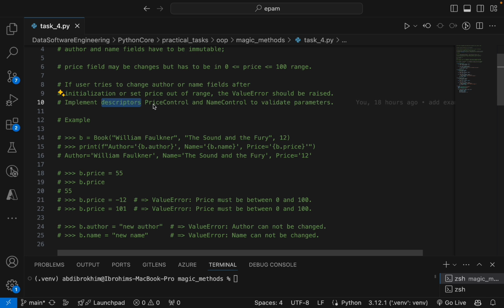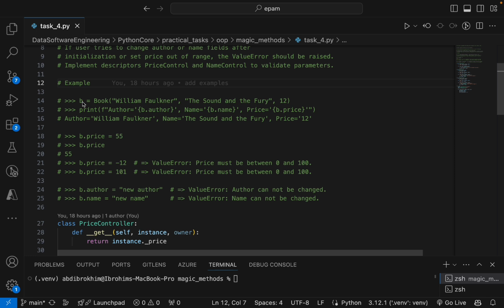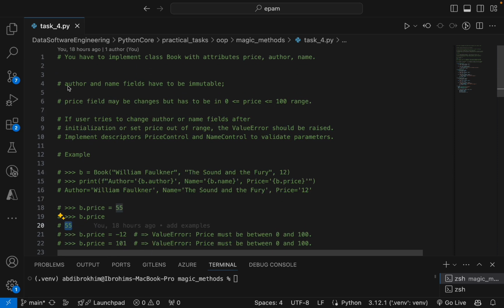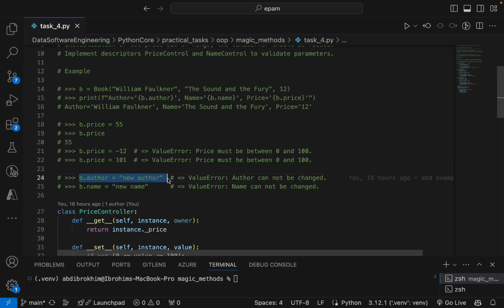Implement descriptors, price control and name control, to validate parameters. For example, the book William Faulkner, author and name and price. While setting the price, we got no error because price is not immutable, and while setting the author, we got a ValueError: author cannot be changed, or name cannot be changed. And for the price, it cannot be negative and cannot be more than 100 inclusive.